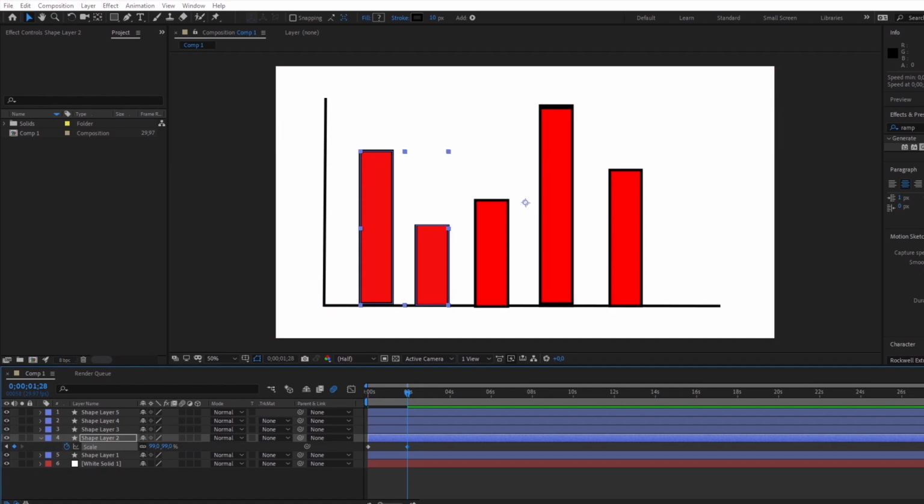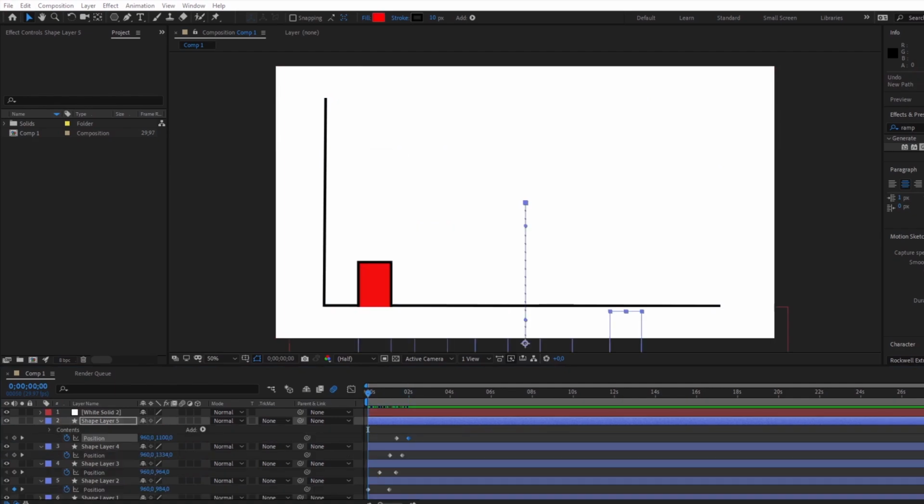Continue to animate values over time for any other chart elements that need movement. Repeat the process for bars, lines, or pie sections until all chart parts are animated. Add text labels if needed by creating text layers for names, numbers, or categories. Position them. After everything is complete, preview the chart animation by playing the timeline in the preview panel.